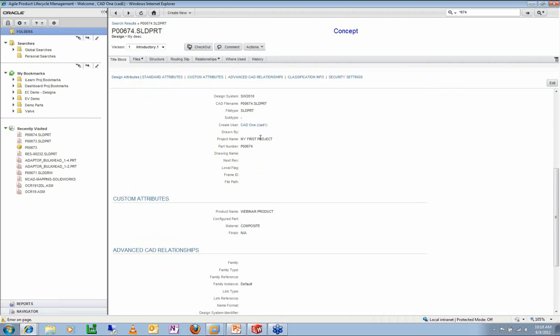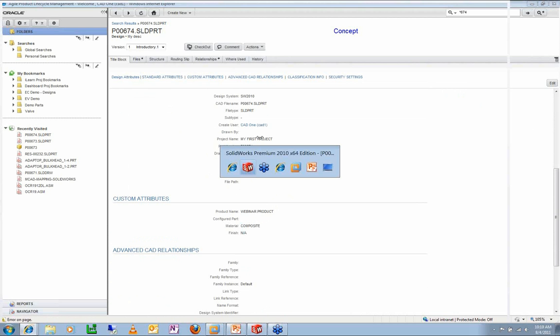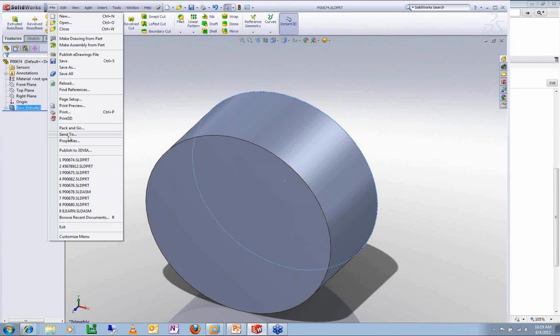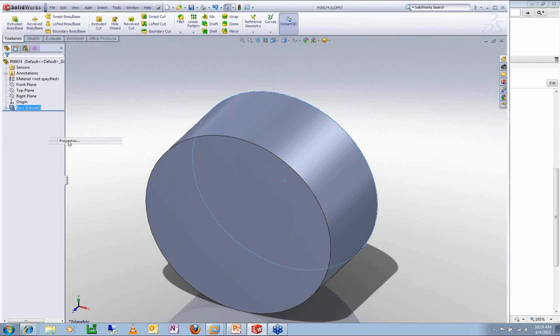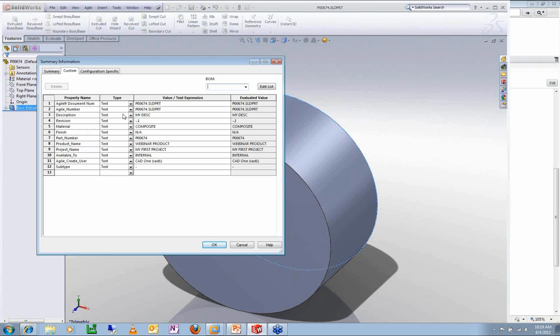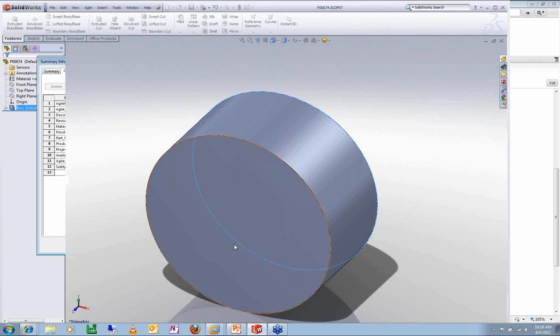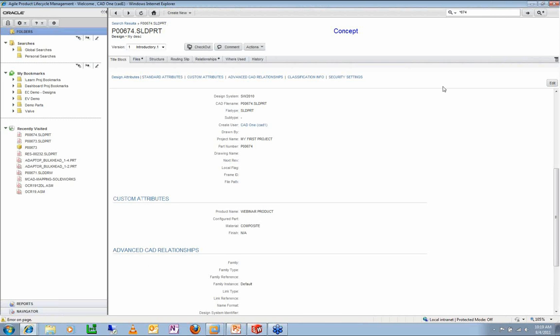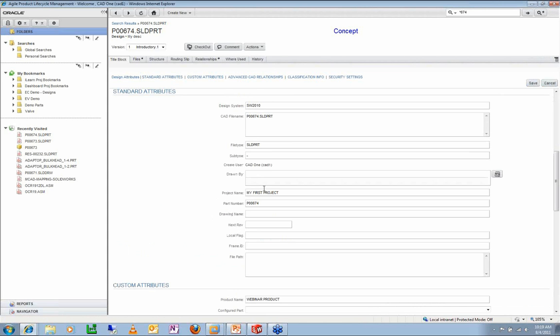So I'm going to jump back into SolidWorks for one second. If I go to the file properties, during that save process, it also took the same information from that EC dialog and pushed it back into my SolidWorks model, so I see the same information listed here. What I want to do, though, is in my web interface, make a change to show the bi-directional nature of the attribute information. So I'm just going to do an edit here, go down to standard attributes, and change this from my first to my second project.